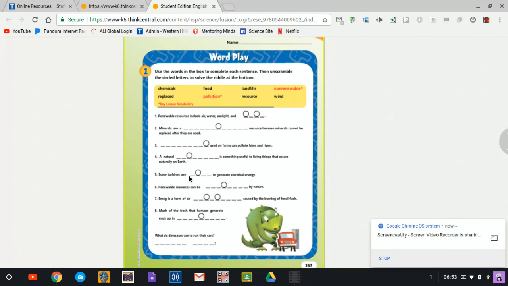Some turbines use blank to generate electrical energy. Oh, I think we have a problem here, folks. I think wind goes here. Therefore, food probably goes here. So number 1 needs to be food. Sorry about that. And number 5 needs to be wind. So if you have to erase, sorry, my bad.